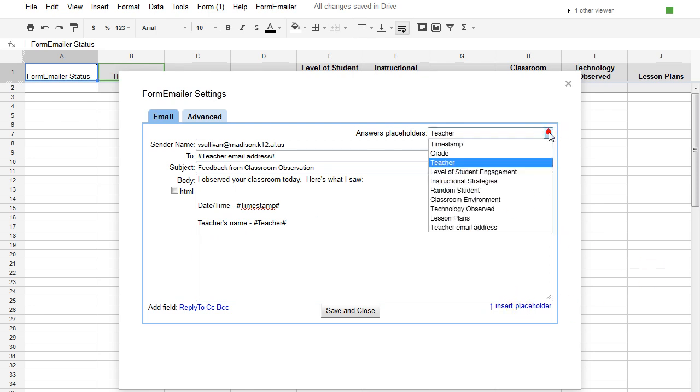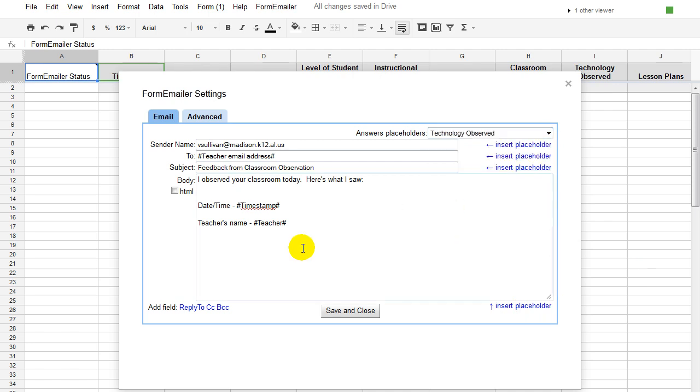Now let's see what else I have. I'm not going to use all of these today, so let's say I just want to know the technology that I observed. Now remember, I could have left all that text earlier, but I just thought it looked a little busy, so I'm just going to use this part of it. And so I will insert the placeholder. There's the technology observed.